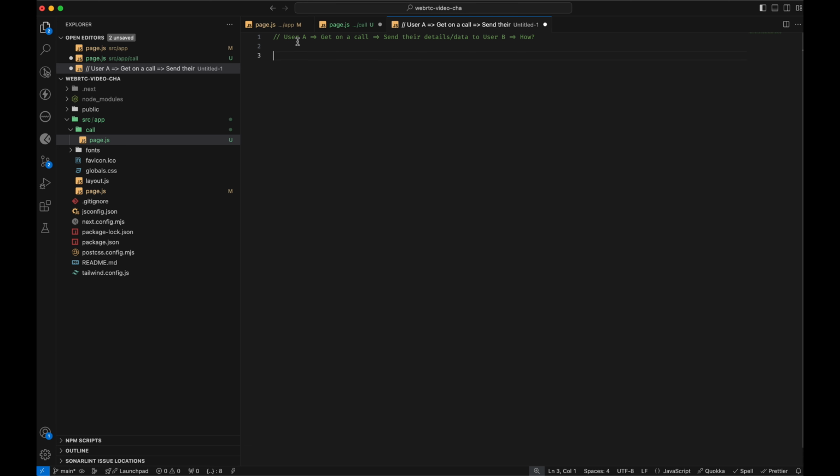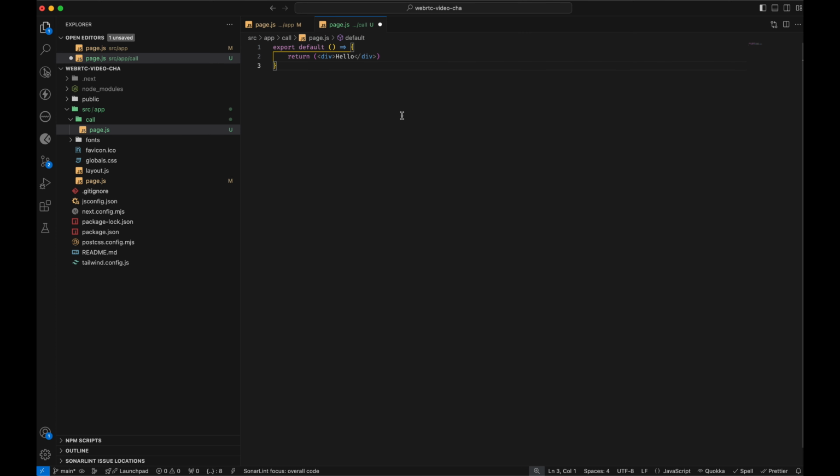So that signaling server will receive some data from user A, basic details which are required for a WebRTC connection, and then it will publish it to other users that are online. And if user B wants to get on a call with user A, user B will receive that information and then connect to user A directly. That is very high level, but once we get into it, it will make a lot more sense. So I'm going to just format it a little bit.